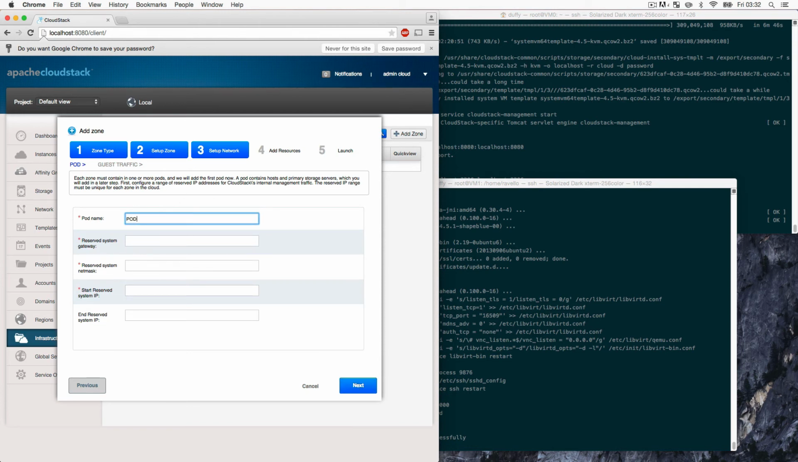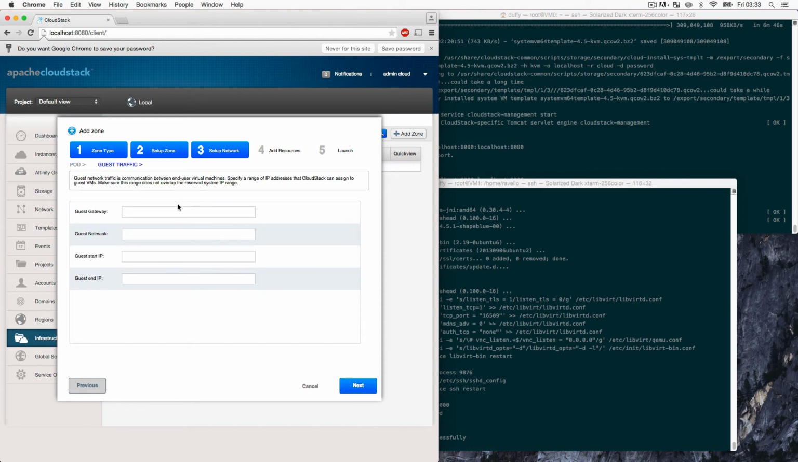We'll create a new pod. The pod uses the same gateway as the management server, so 192.168.0.1. It's on the same network, so 255.255.255.0 for the netmask is fine. We'll give it from .30 to .60 for the IP addresses for the system VMs. Again, the guest network is on the same network, so 192.168.0.1 is fine for the gateway, and 255.255.255.0 is fine for the netmask. We'll give it from .100 to .200 for the guest network.